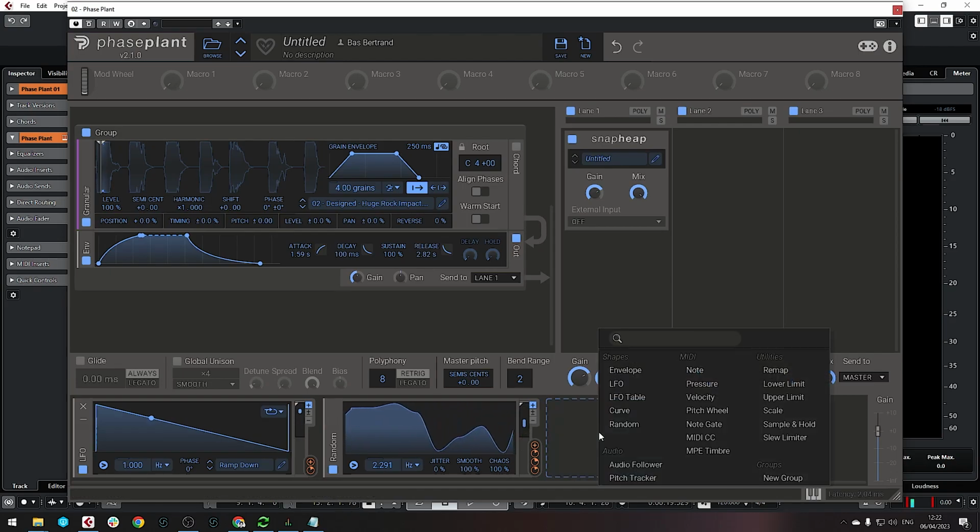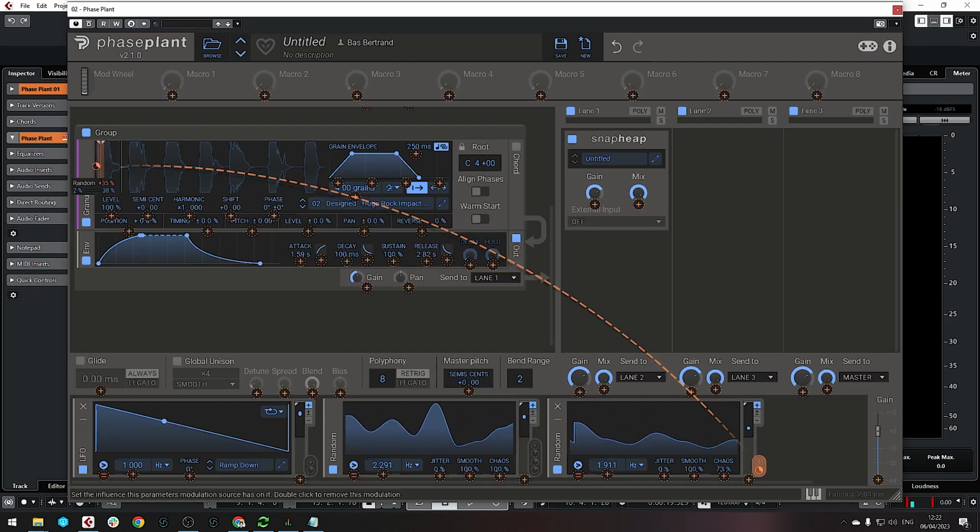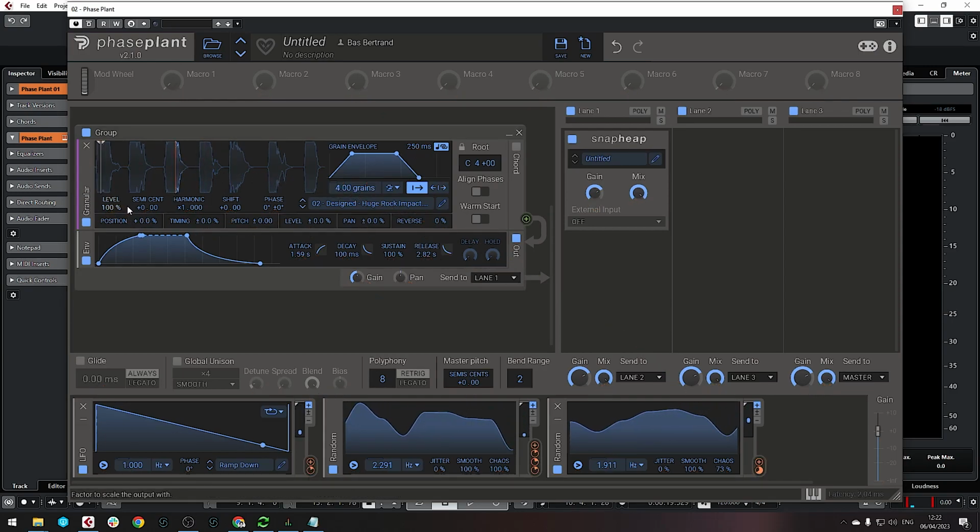I will create another random generator for this and put it also around, let's say 1.9, smoothen it and make it a little bit less chaotic. I will put it on additive as well, and I will randomize here the sample play position with it. Let's preview it.